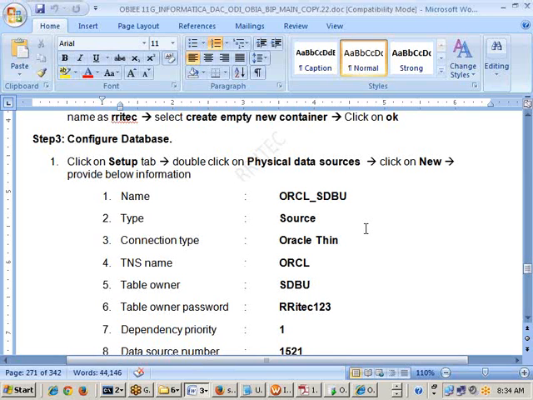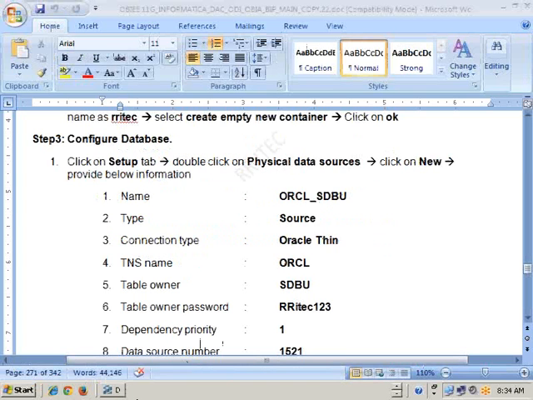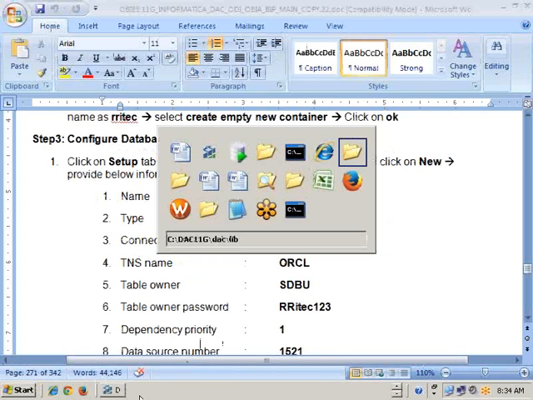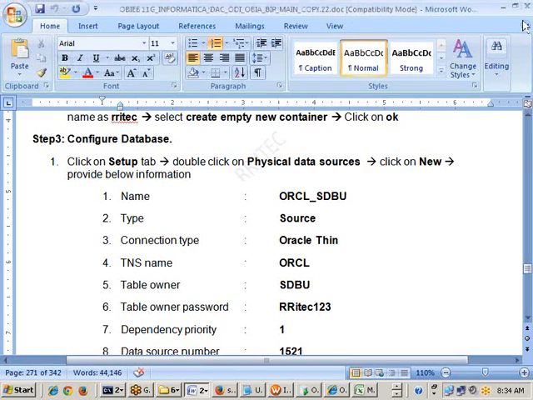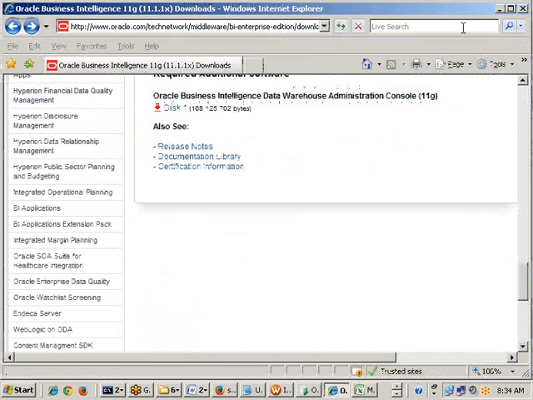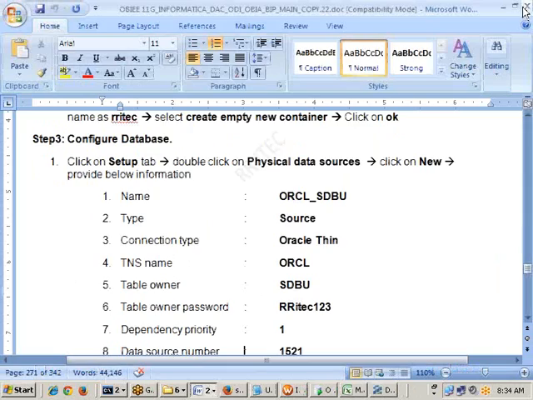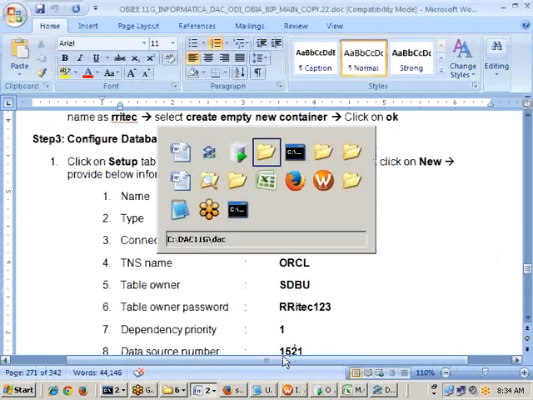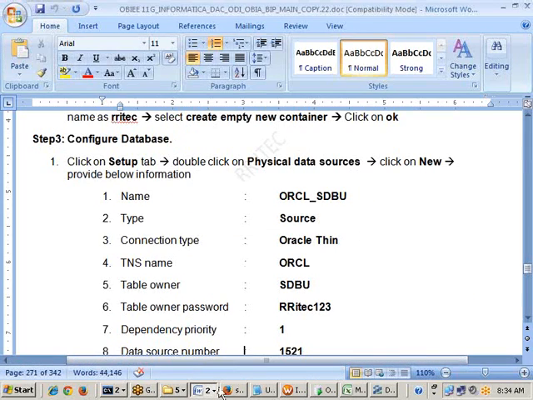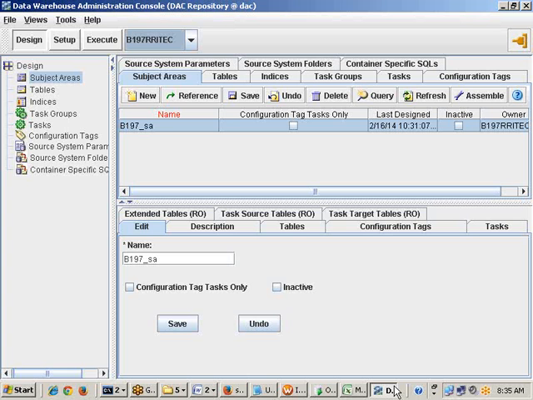Creating the source database, we are creating it. Go to the DAC. Let me close unnecessary windows so that DAC will be available in the bottom. Okay, now DAC is available in the bottom. You can switch to the DAC. In the bottom, the last one, DAC is available. That's correct. Now go to the setup tab.